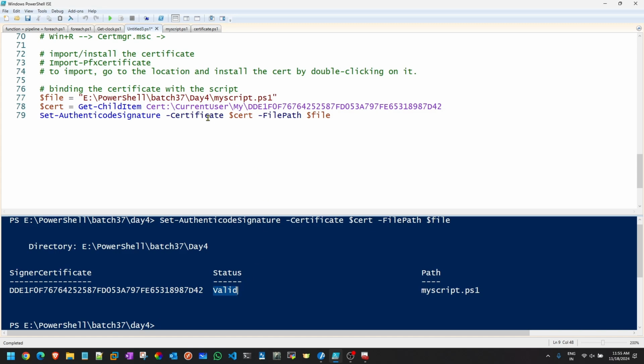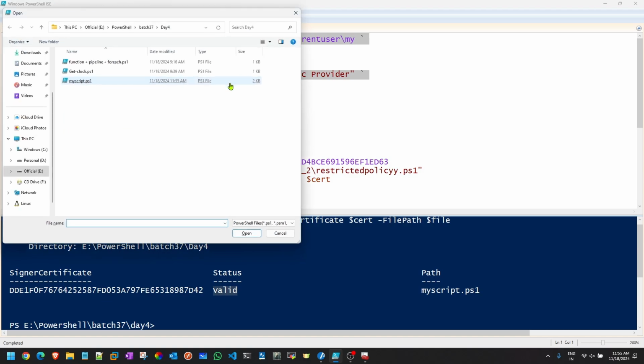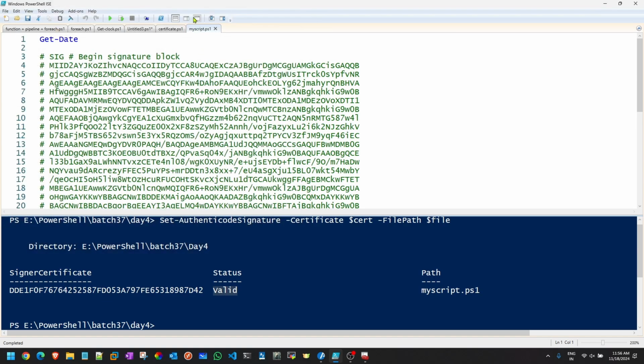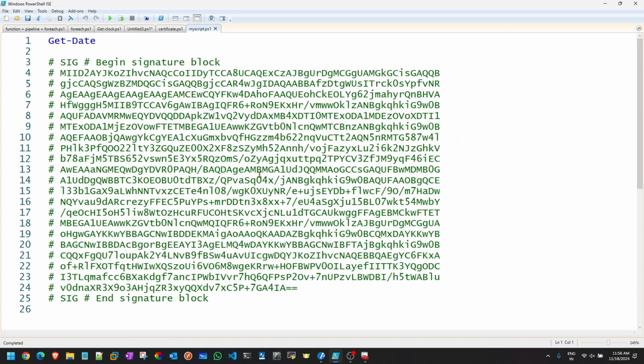But still, just to show you guys, here's my script. You can see there's only one line of code, right? I'm not doing anything. Just close it and open the same file. This is what you call a digital signature.